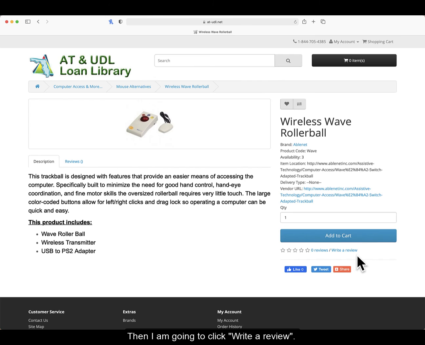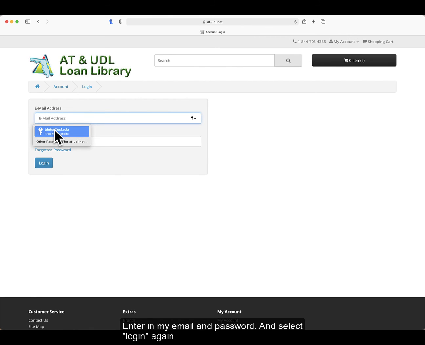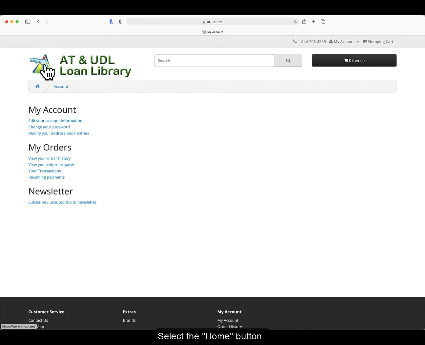Then I'm going to click Write a Review. I have to log in order to write a review. So click My Account, select Login, enter in my email and password, and select Login again. Select the Home button.